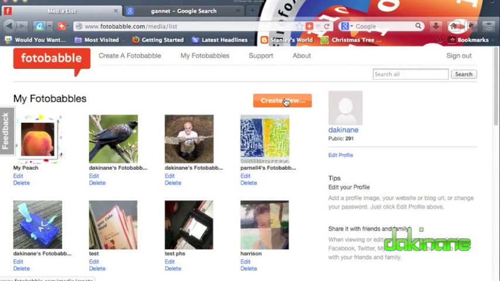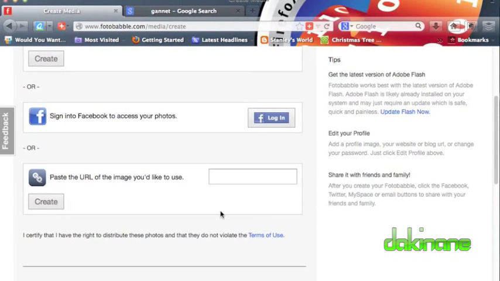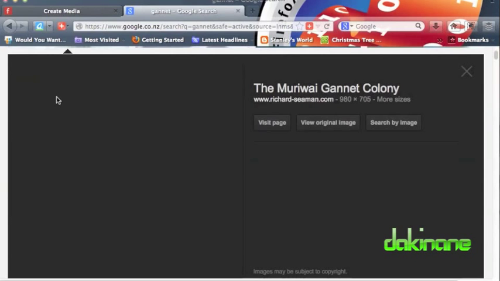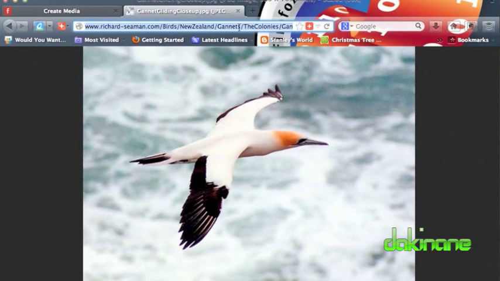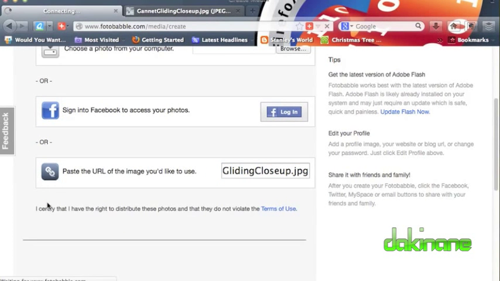I'm now going to import an image from the internet to make my next Fotobabble. I need to find the URL of an image. I have already opened up another tab and have searched for some images in Google, and now I click on my chosen image, I need to select the middle button, View Original Image, and when this single image loads, I have to copy the web address from the browser bar, and then paste it into here in Fotobabble, and click on the Create button.